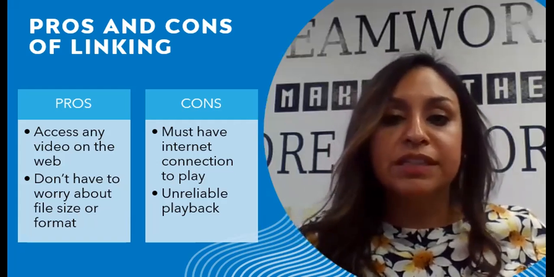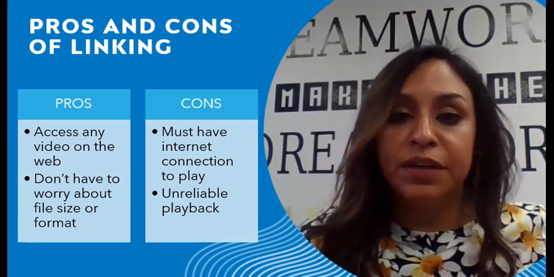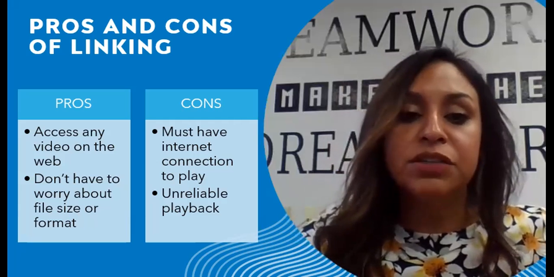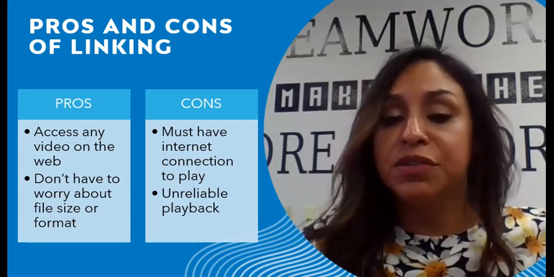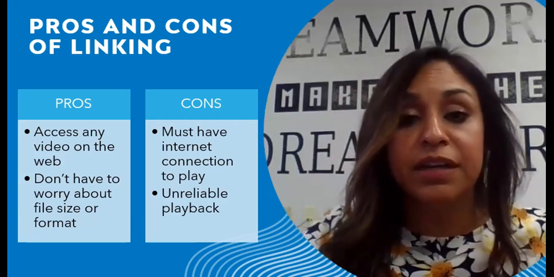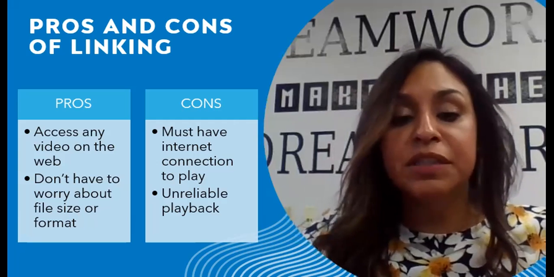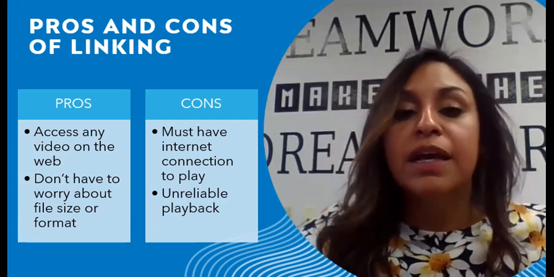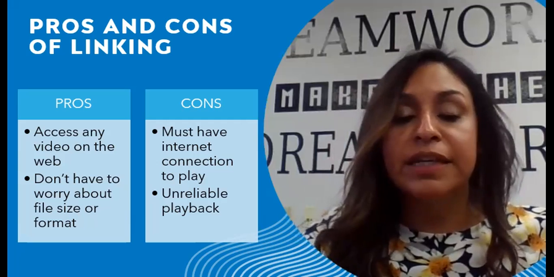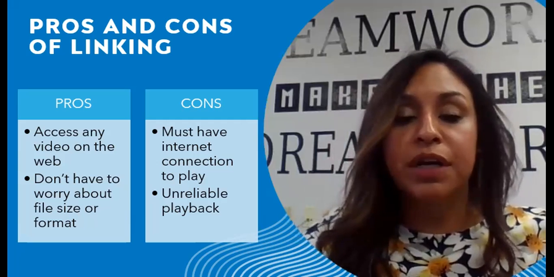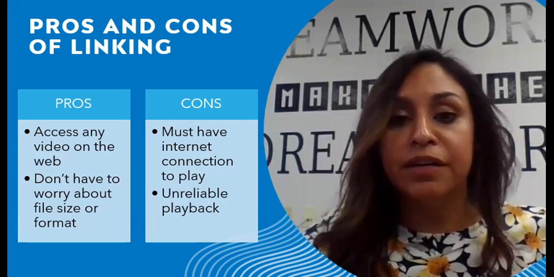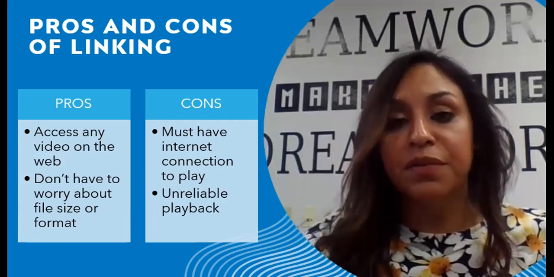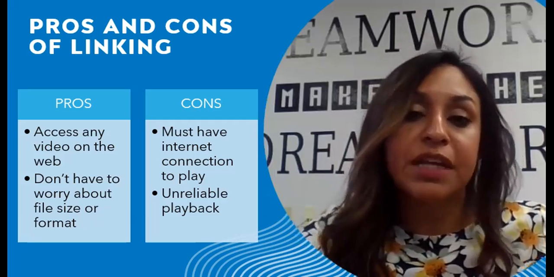Now, the problem with this is that when you find a video on the internet and link it to your presentation, if you found it using an internet connection, you're going to need an internet connection to play it. This can be a really big con if you're presenting in, say, a conference room and you lose internet connection. You're not able to fix it right there, and now you have a video in your presentation that you cannot play.